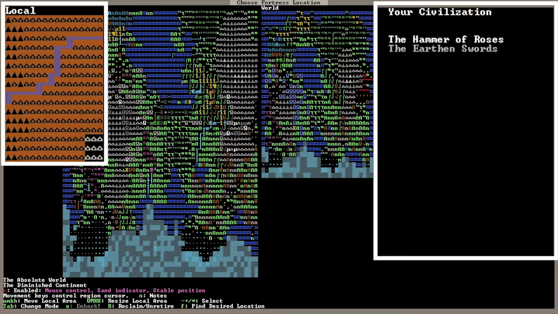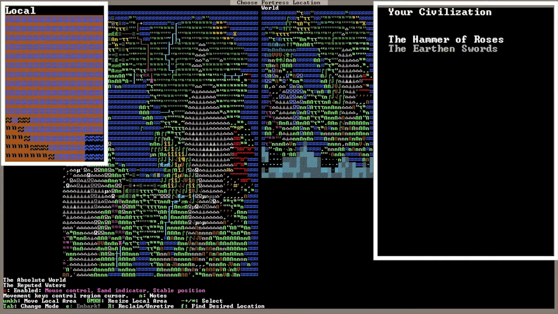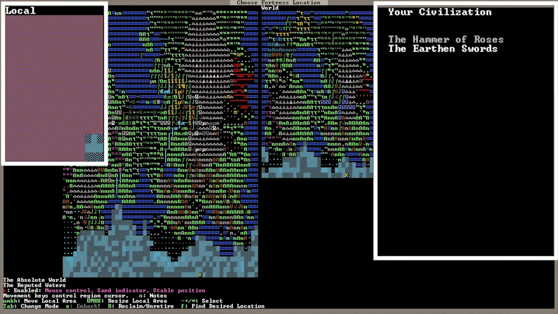In this case, I have two civilizations that I can join: the Hammer of Roses and the Earthen Swords. The civilization I choose will decide later what items may or may not be available to my groups of dwarves when they embark on this grand adventure. By moving up to the other side of the map, I can still join either of the existing civilizations. They aren't bound by distance.